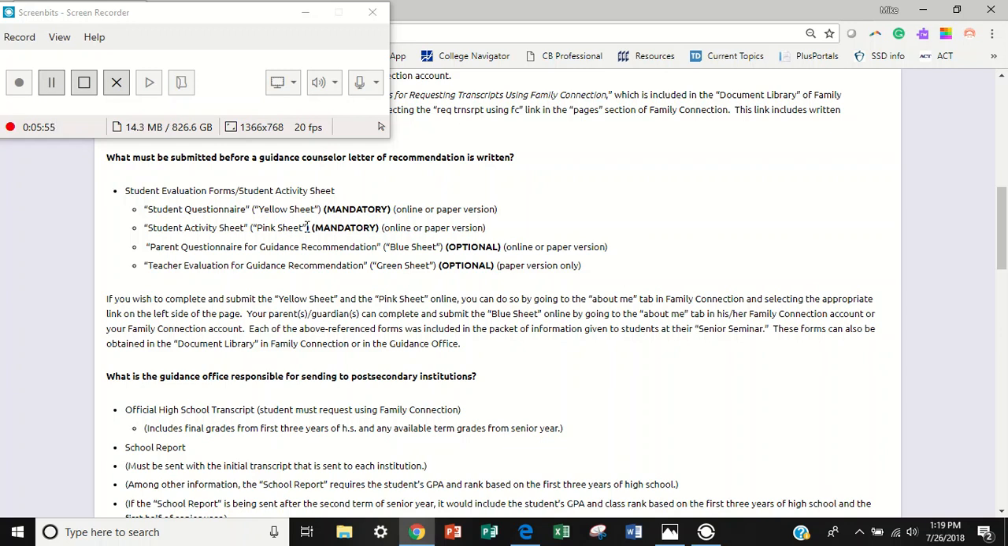Although on the student questionnaire, if there are questions the student can't answer or they don't feel the question applies to them, they can certainly skip it. They want to give those to their guidance counselor. And really, once they've given those to their guidance counselor, the guidance counselor will be able to put them into a queue to have a letter written.